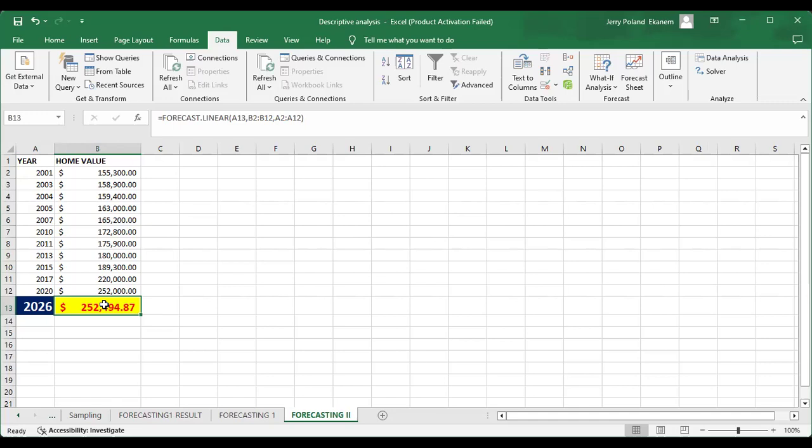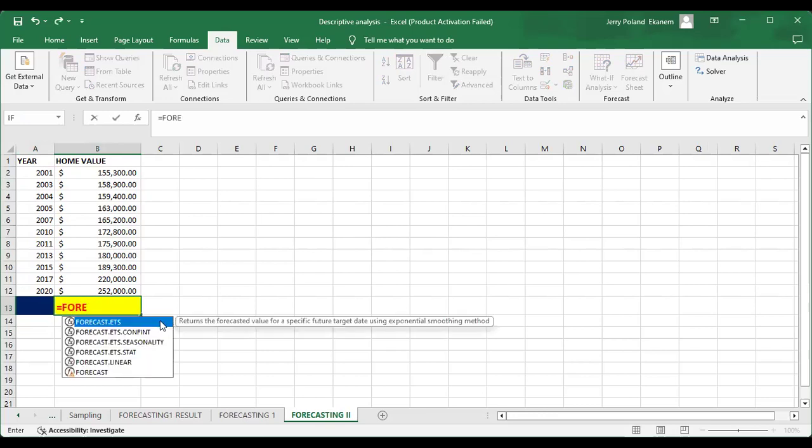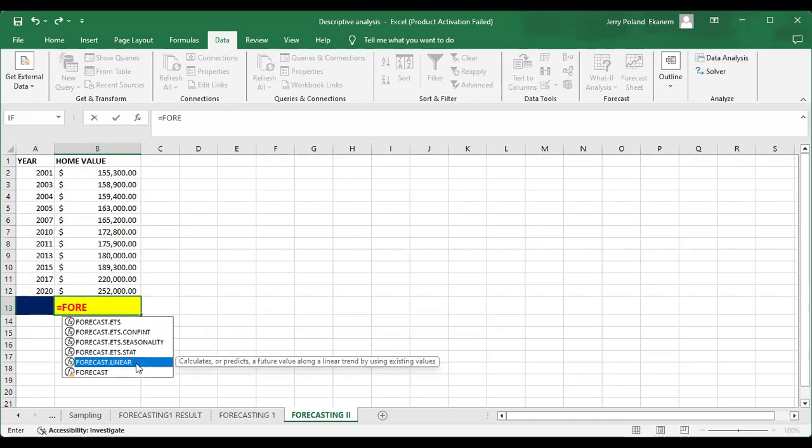So without further ado, let's make it out. I'm going to remove the formula here so that we do it together. Remove 2026. So how do we perform that? These are the known years, and these are the known home values for those respective years. Now let's do our prediction. So equals FORECAST. There are different forecasts here, like exponential smoothing and all of that, but we're looking at linear. Calculate or predict the future value along a linear trend by using existing values. So that's what we're looking at.